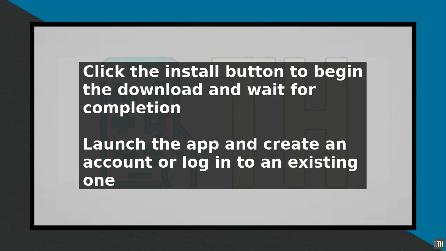After selecting the app, click the Install button to begin the download process. Depending on your internet connection, this may take a few seconds or a few minutes. Once the app has finished downloading, click the Open button to launch the app. You will then be prompted to create an account or log in to an existing one.